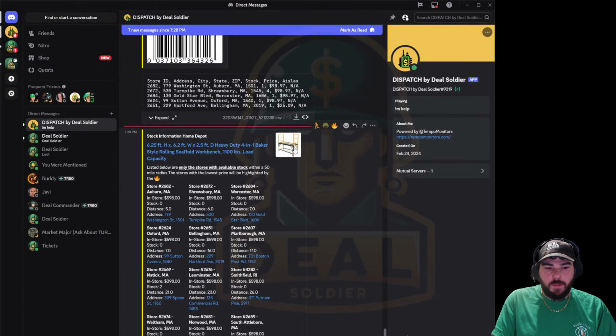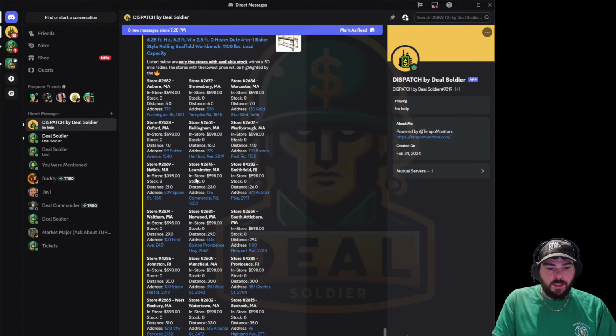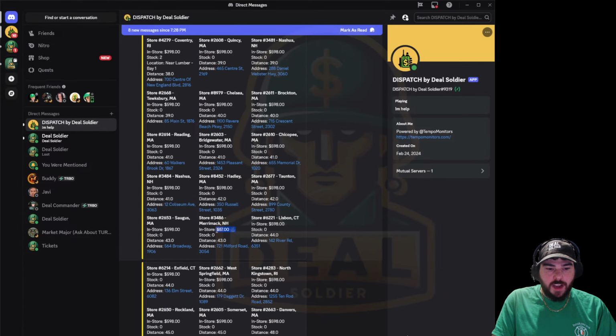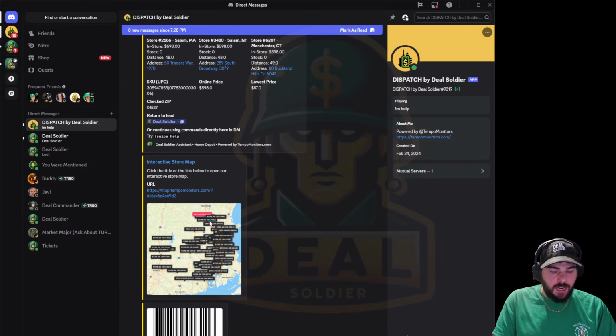So here's the Home Depot item that I searched. You got the clickable link that takes you to HomeDepot.com. You got the 50-mile radius search. We got one fire icon, $87. 87 versus 598 is a big difference. Too bad they don't have any in stock. Let's see. That's the only one that I saw there.